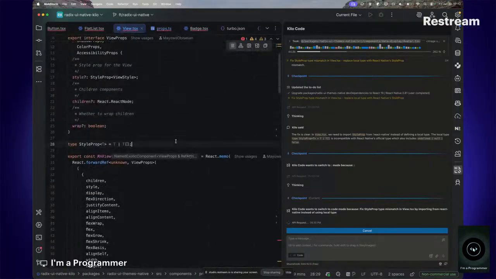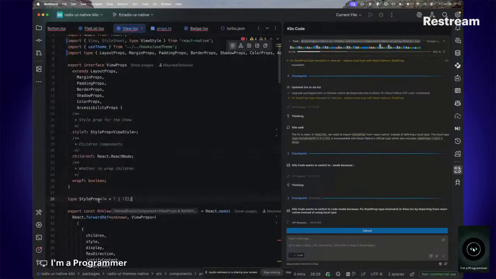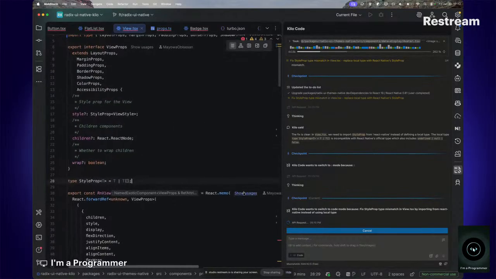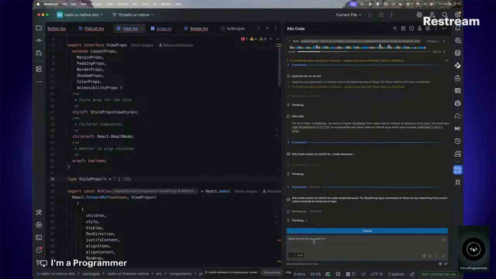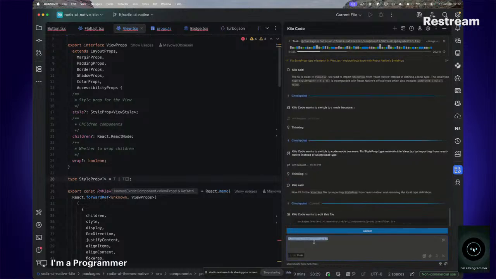I think I misread that. So the style prop is already here. So this type is what it should use. What I've just said is, show me the fix you want to make. Okay. No, let me allow it to do this.